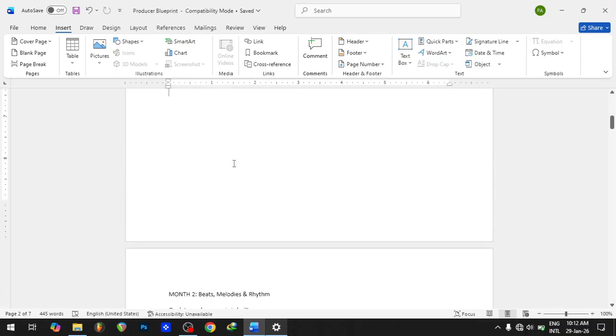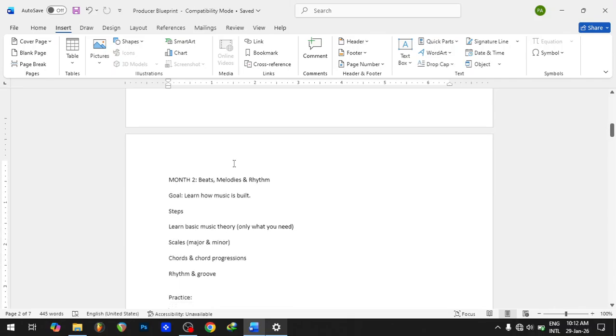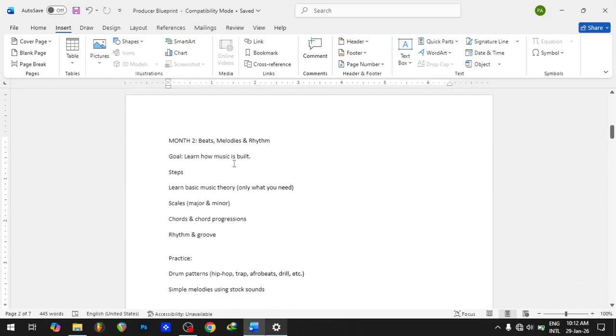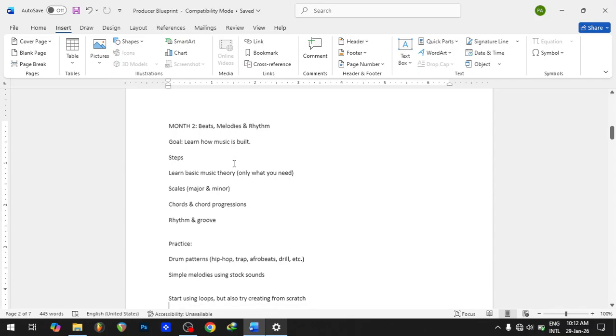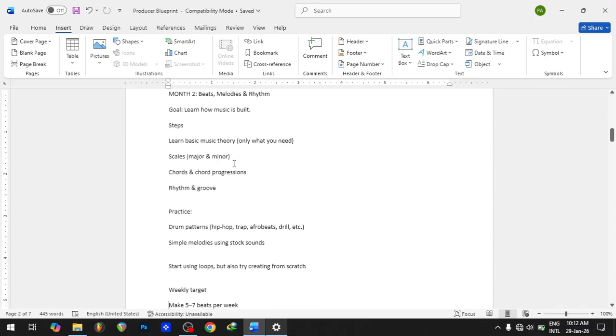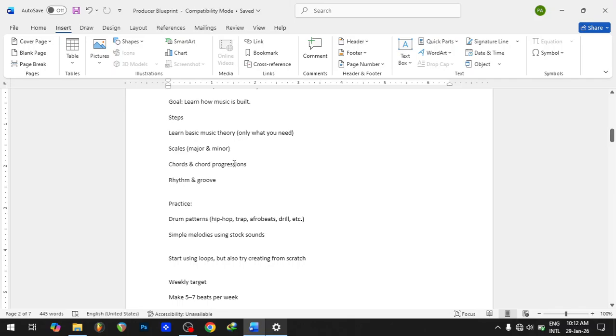So the next, month two, we're going to be learning beats, melodies, and rhythm. Then what's the goal? Learn how music is built. Yes. So we're going to be learning what? Basic music theory. Only what you need. I've dived deeper into music theory, and I've realized that you don't really need much in order to make beats. We're not classically trained musicians here. All we need is the basic music theory to learn how to make music.